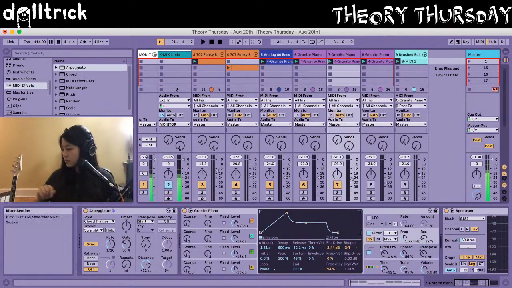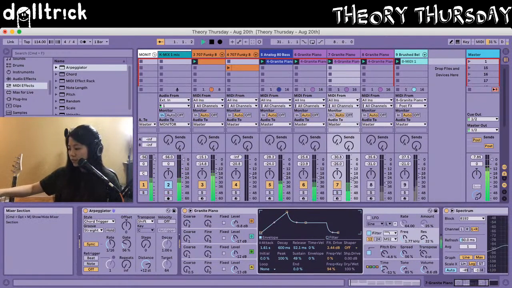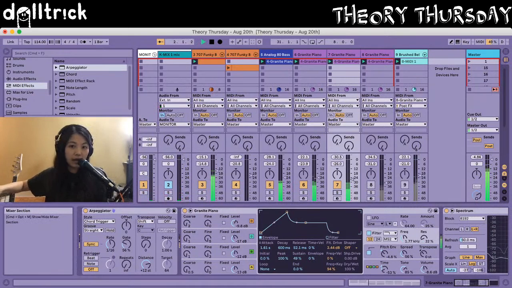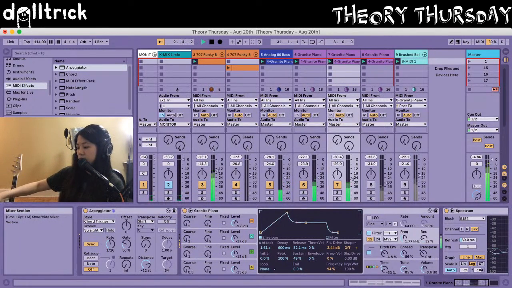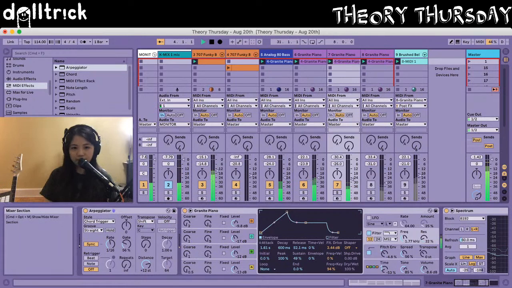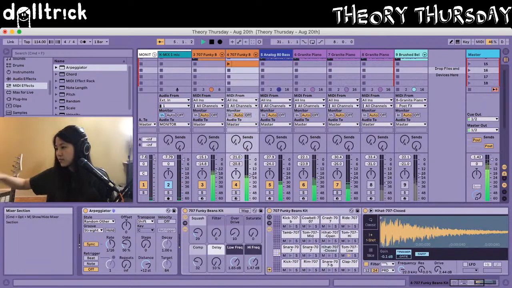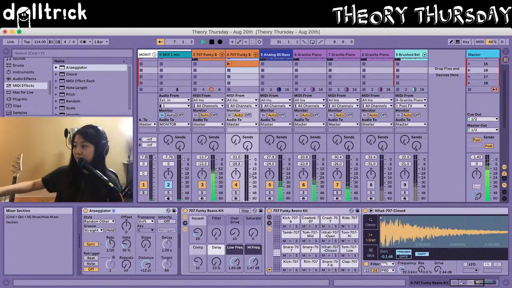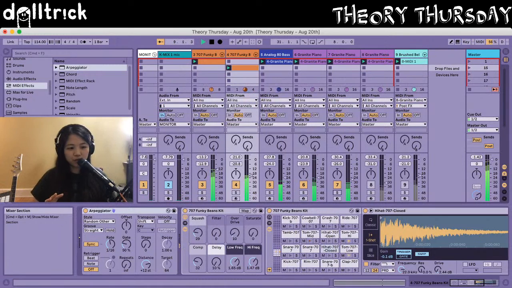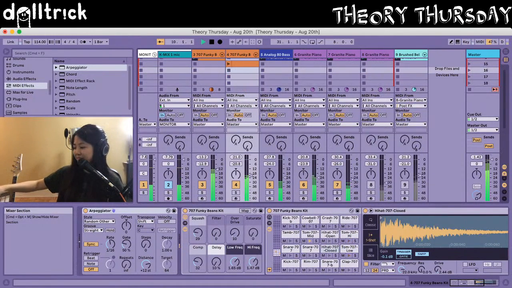So, and fill. To make sure that you stop the arpeggiator.